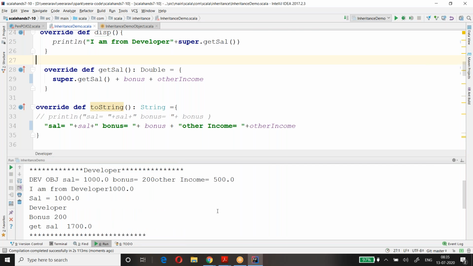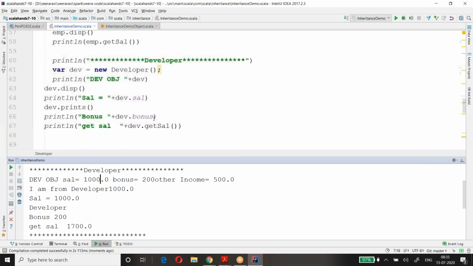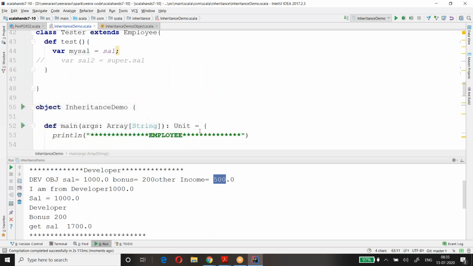If you see that developer part, when you create an object, dev object, salary is 1,000, bonus is 200, other income is 500. Total it will come as 1,700. That we'll see later. As soon as you call this method, disp, it will go to disp.